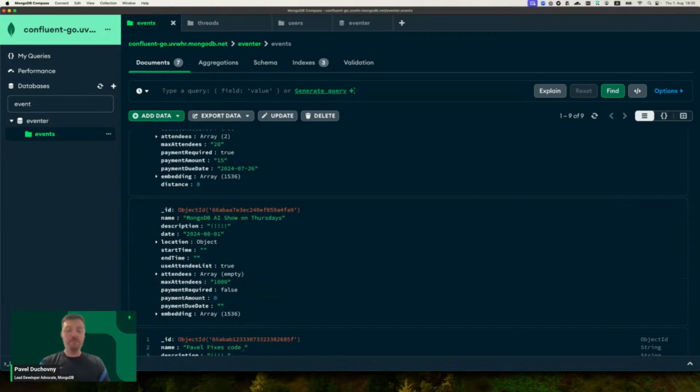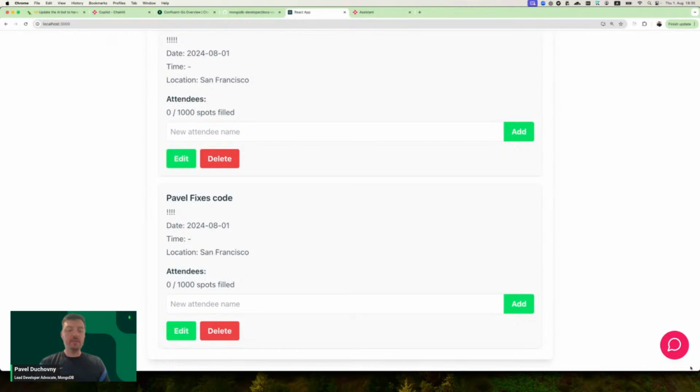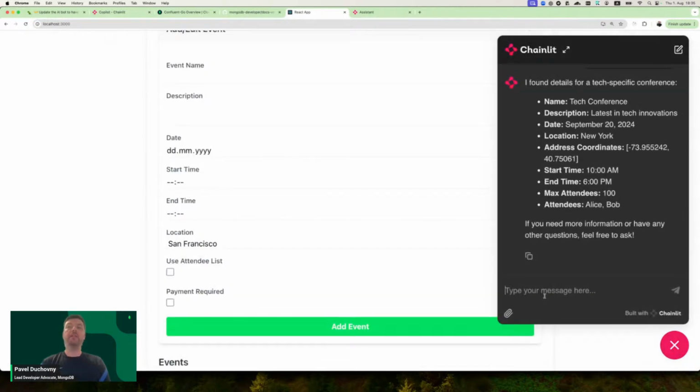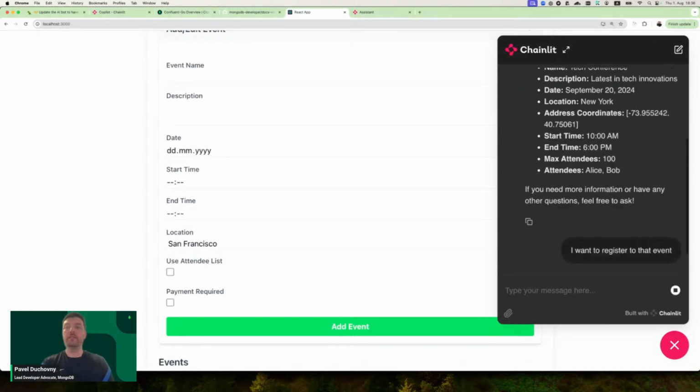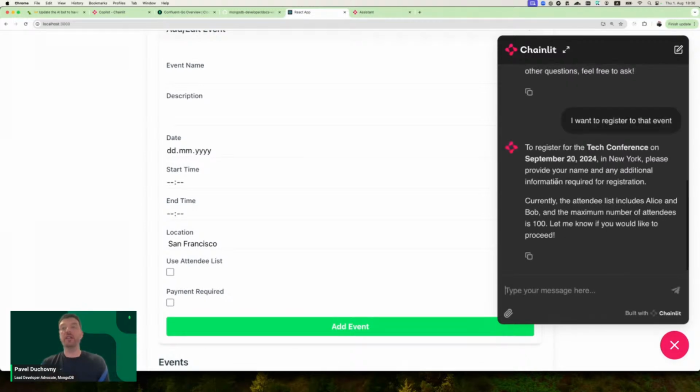All right, cool. Now what I want to do is make this chat element actually ask me if I want to register to an event and register myself to that event. So I want to say I want to register to that event, and hopefully it will understand.